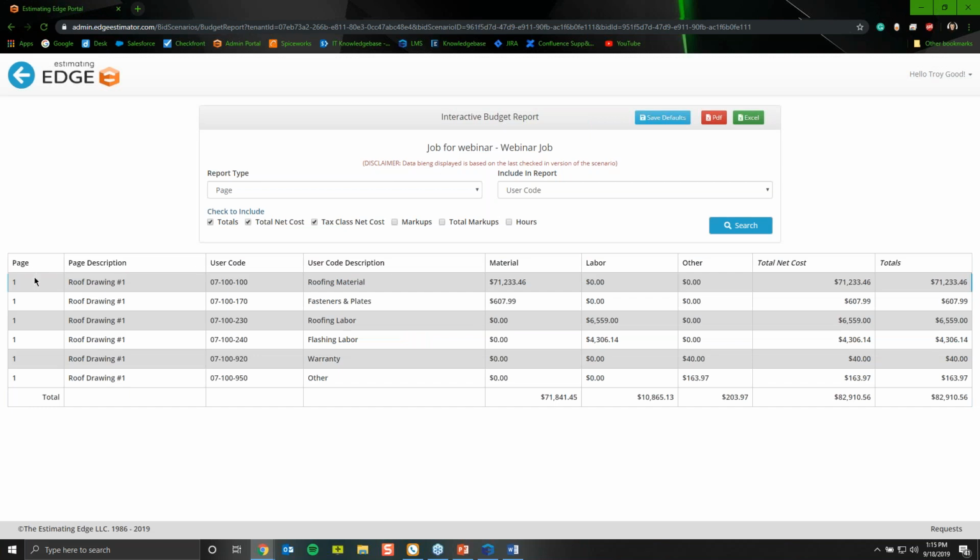Over here on the left-hand side, you can see it filtering by my page with my description. And then here you see the user codes that I'm filtering by as well. What this is doing is bringing in all the material costs that I have as well as my labors, and then it's giving me my total net cost here on the end.